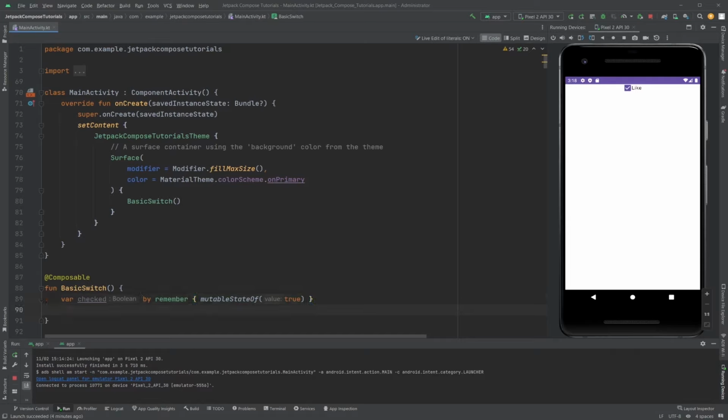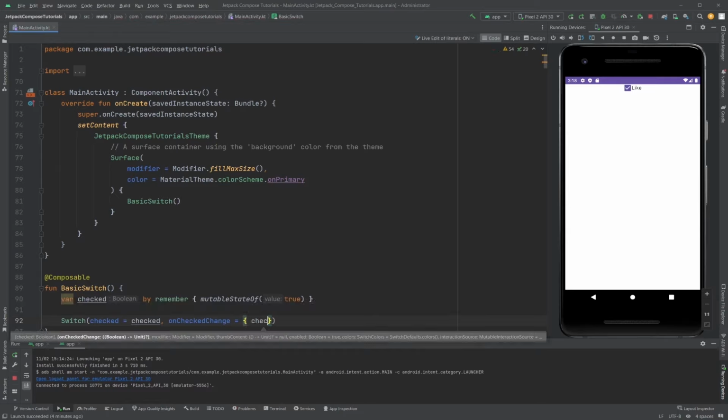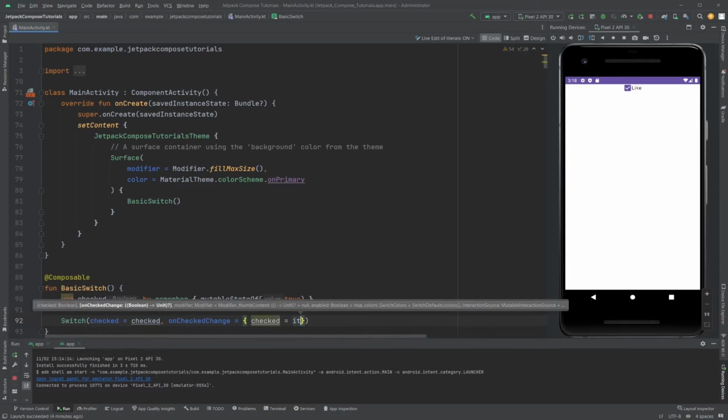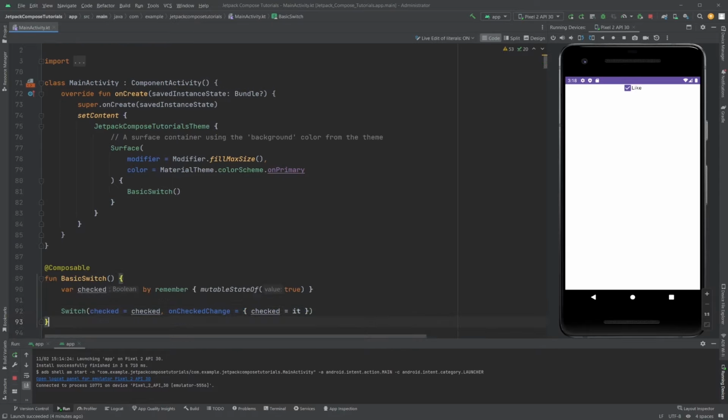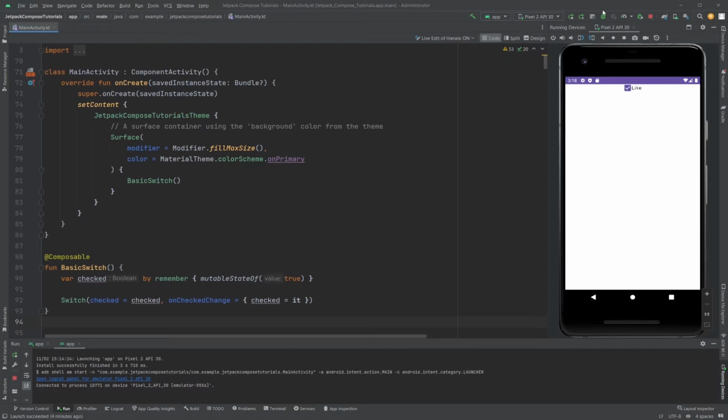So var checked by remember. And now create a Switch. Simple. Switch, checked, and onCheckedChange. The value equals it. Simple. Now run it and see if it's gonna work.